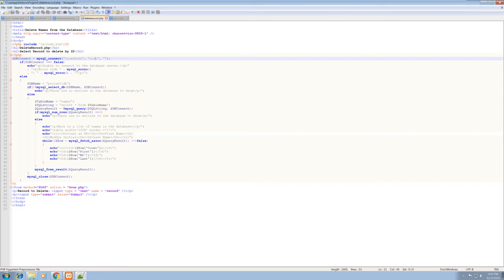Root is the generic username, and I have no password. That's why I left it blank. My database name is included in this file also. Database name equals project 1 database.